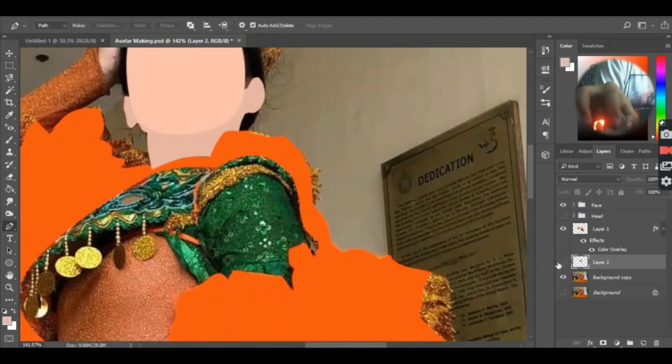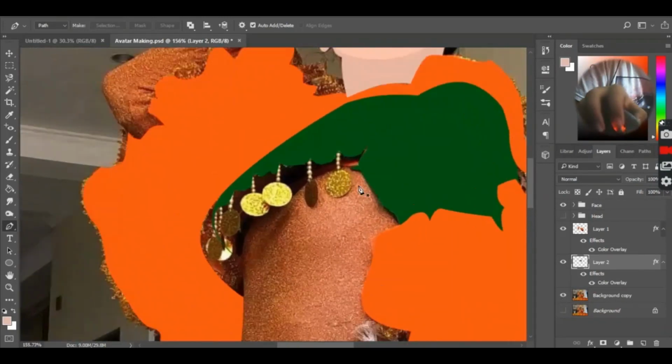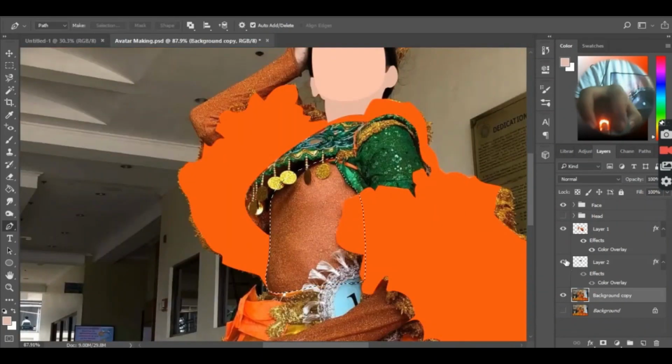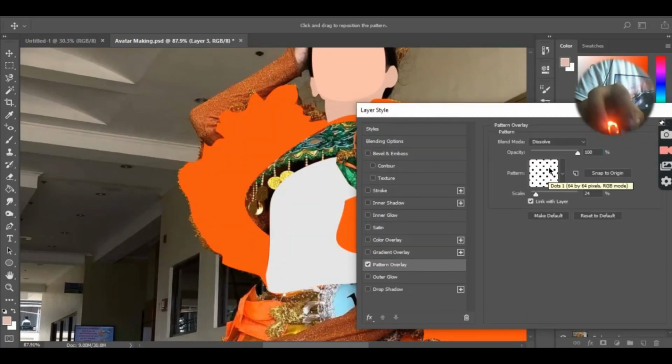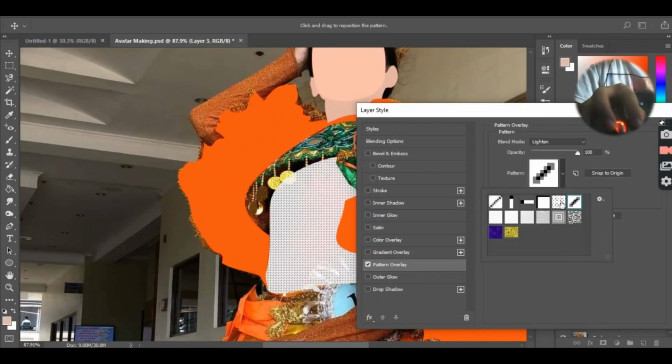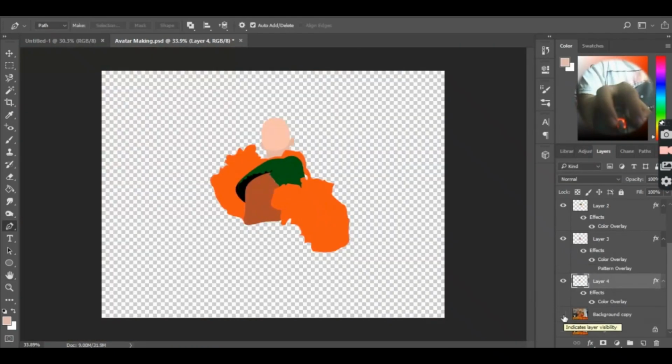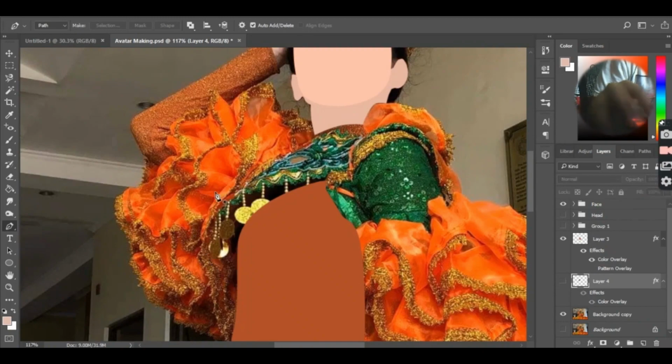When you make these layers, and when you have done all the layers you need for that certain region, make sure to put them in a group so that you won't be confused later on.